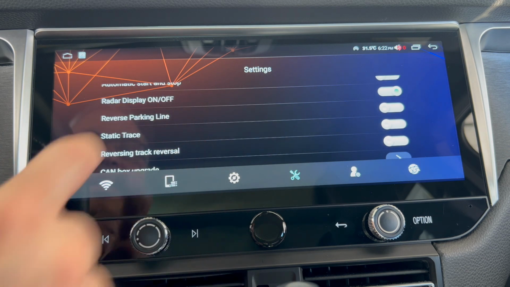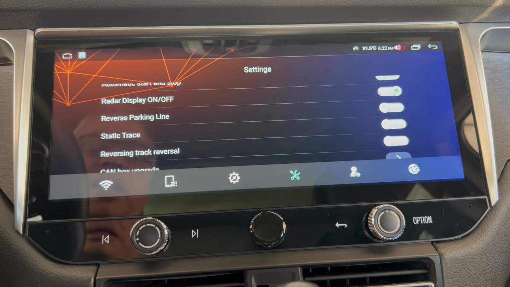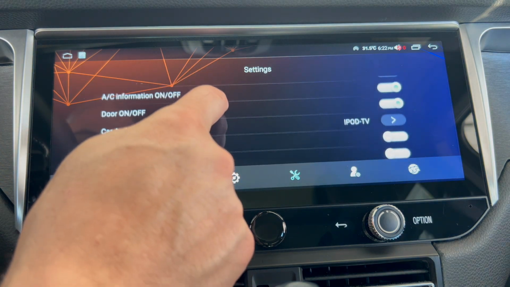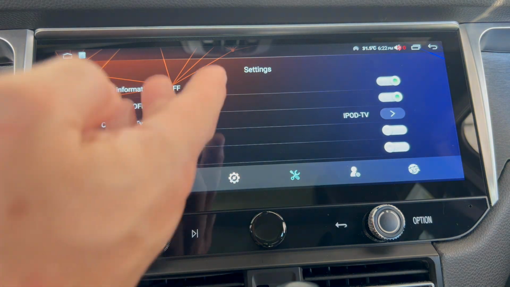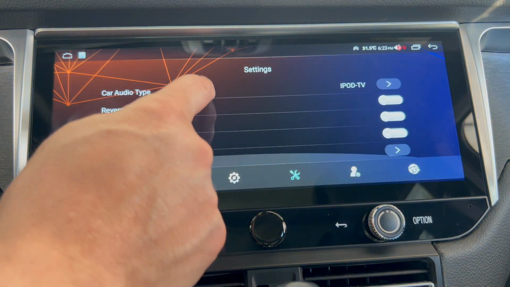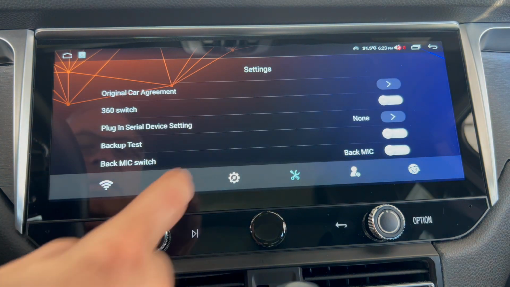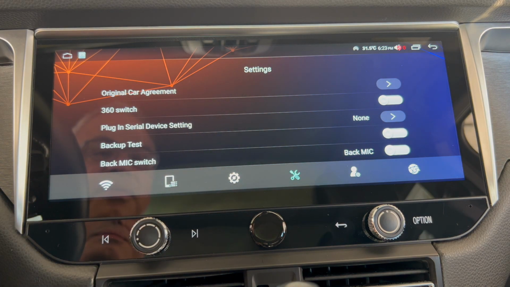This is where you can set the reverse parking line. You can set the radar display on and off. AC information. I haven't seen this AC information anywhere, so I don't know where it is, but I have it on, etc., etc.